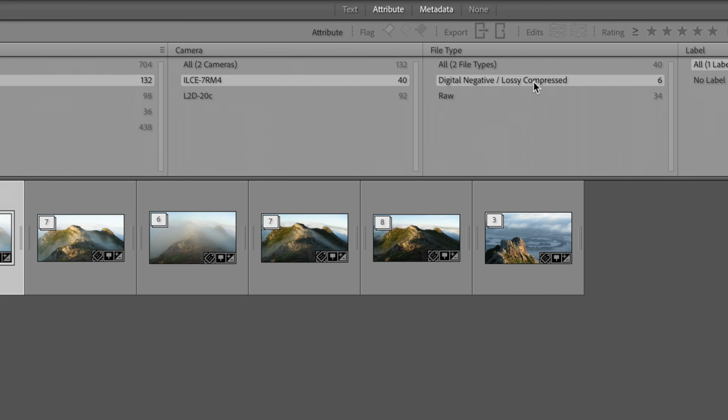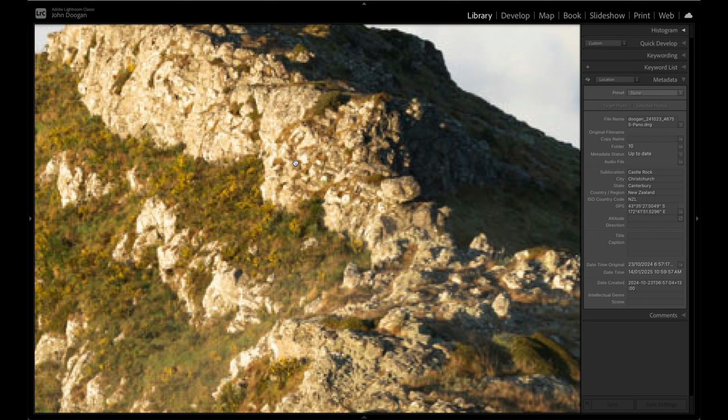On a side note, Lightroom does use a lossy form of compression when generating these panorama or HDR files. I would prefer to switch this off, but Lightroom does not offer that option. However, I haven't found any noticeable drop in image quality over the years that I have used this lossy DNG file for my stitched panoramas.